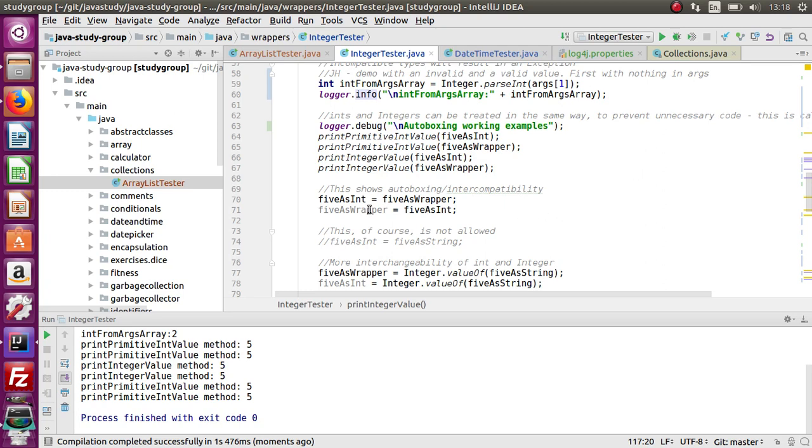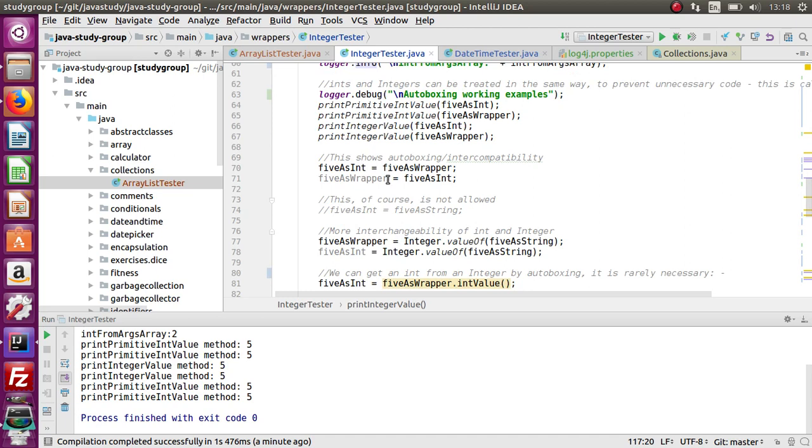So 5 is int, and again you can show here that this is an int and this is an Integer, and I'm actually assigning one to the other, and here in reverse. So again, it's just showing autoboxing at work. This is an int and this is an Integer, but you can assign them to each other. So again, that would look impossible, from what we've learned in previous sessions, but it works fine because these are interchangeable.